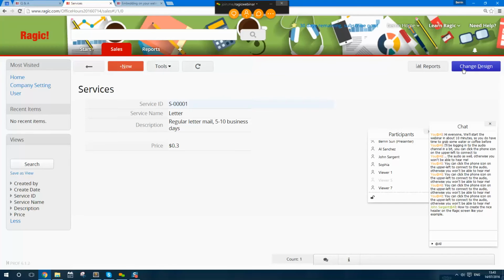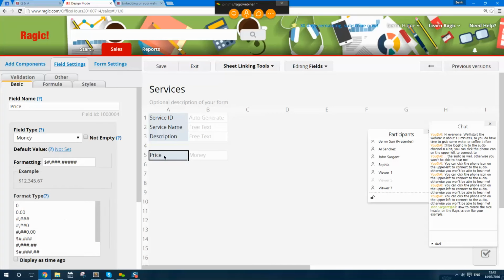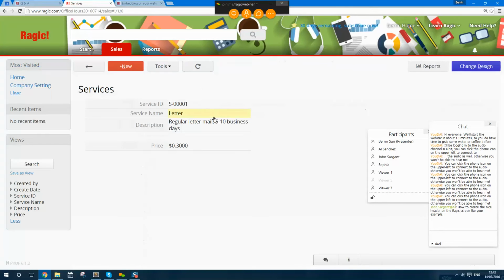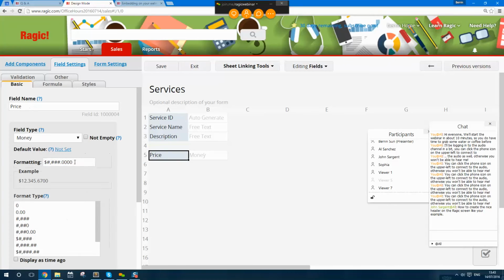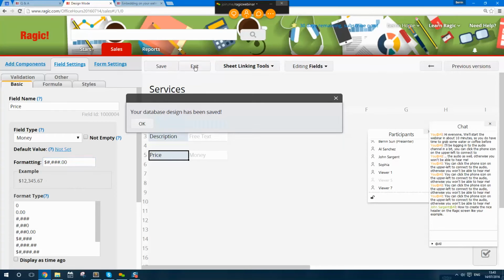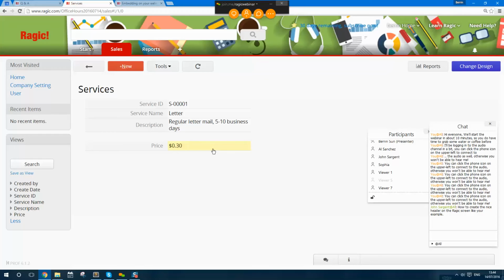Yeah, okay. I'm clicking the change design button, and for the price, I actually want Ragic to show me decimal points that are actually 0. So I'm going to change these pound signs or hash, I'm not sure how they're called in financial terms, to 4 zeros. So if I have a number like 30 cents, it will actually show 30. Well, that's not really a good way, so I'll just leave 2 decimal points and it will show me 30 cents. If you do your finances differently, then you're welcome to change that formatting as well.